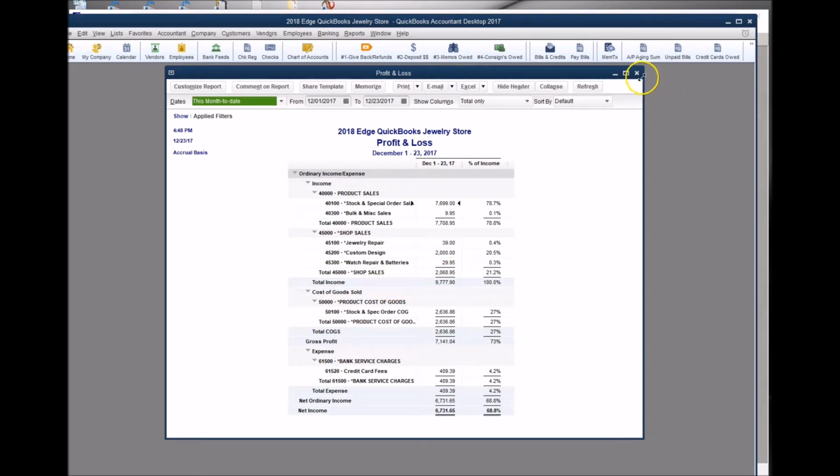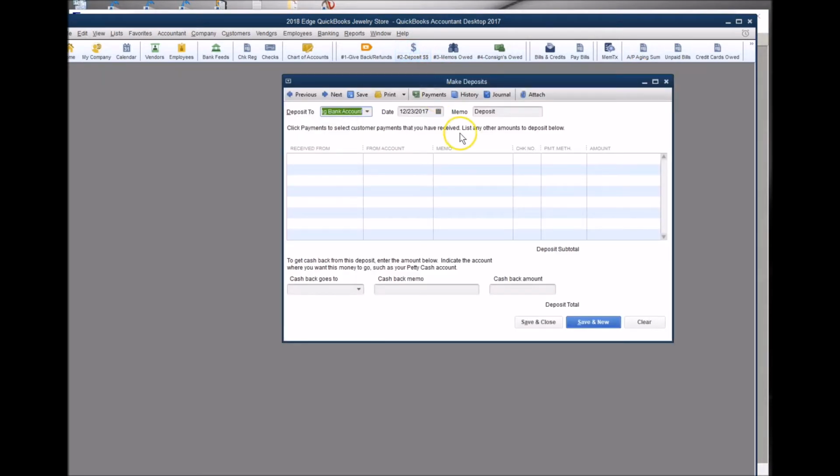Then after we got our profit and loss statement, what happens next is we get our money. So the Edge sends over checks and cash, and we deposit them together along with the check that came over for the custom design. And this is our credit card deposit. The Synchrony, we've made a big sale from Synchrony.